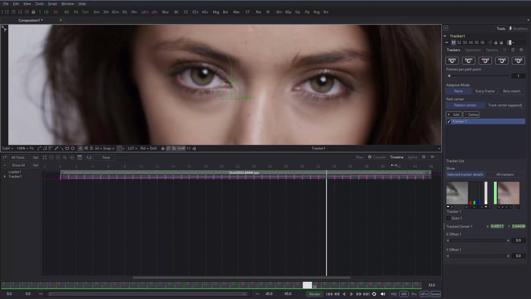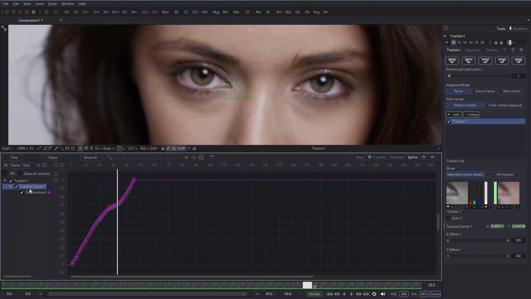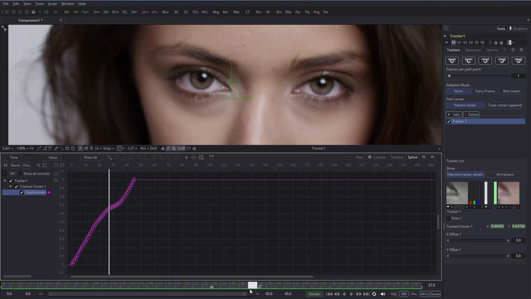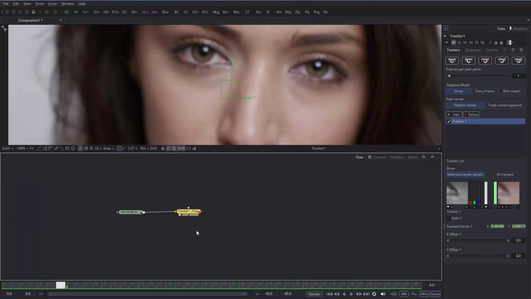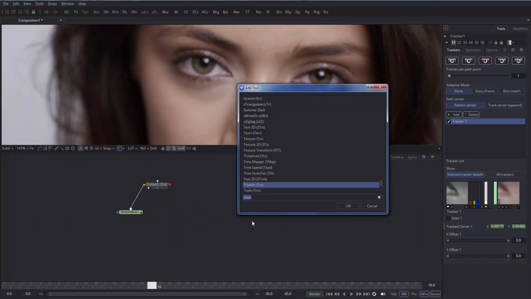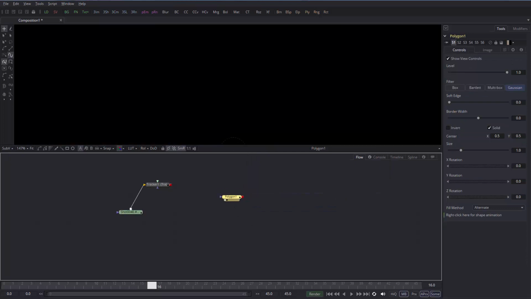All keyframes are baked into the timeline, and we can find them as displacement values between 0 and 1 in the spline editor. And Fusion uses XY coordinates, but also uses displacement values for transformation. That's one thing that makes it unique. So we have our track animation, and let's say we would want to attach it to a polygon.